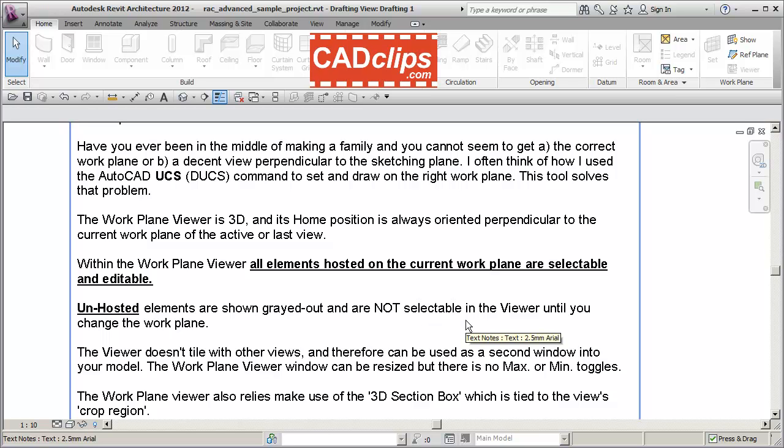Okay. If you change your work plane and go back into your work plane viewer, it will reset itself to be reflecting the current work plane. Okay, the viewer works with the current work plane. But the funny thing is, within the work plane viewer window, you cannot actually change the work plane, which you would almost expect it to, but then it makes sense that it doesn't once you understand the logic. So we'll see that.